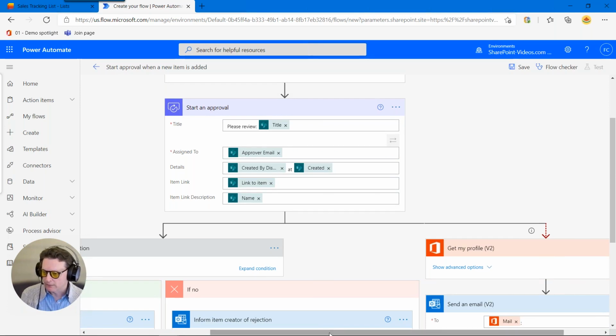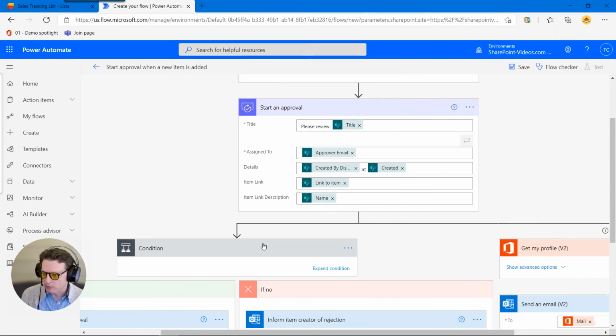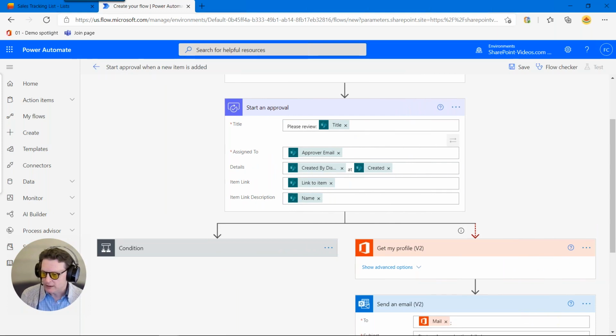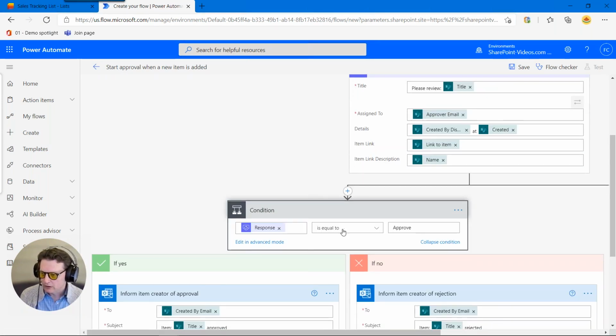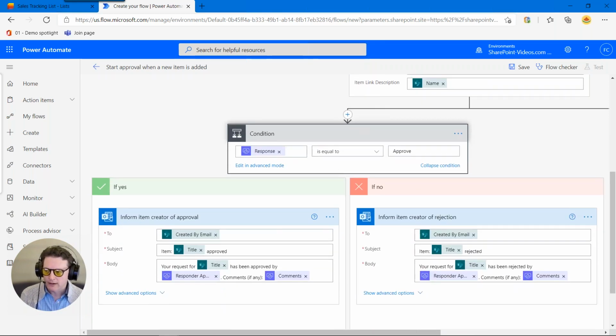Down in the rest of the flow, if we just take a look at what it's doing for us, assuming that the approval is successful, then over here, it's going to look and see, what was the decision? Was the response of that approval to approve it or deny? In this case, if the response is approve, then it's going to send an email to inform the creator of the approval. If that's not the case, if they didn't approve, that's the if no choice over here, then it's going to inform the requester of the rejection.